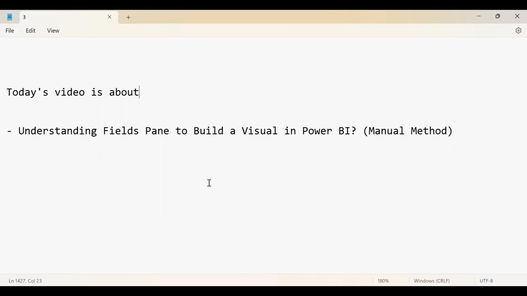In my previous video, I showed you how to build a visual in Power BI using the drag and drop method, right? In today's video, I will show you the same process, but it will be the manual method, and we will also understand the fields pane that is available in Power BI. Now let's go back to Power BI software.